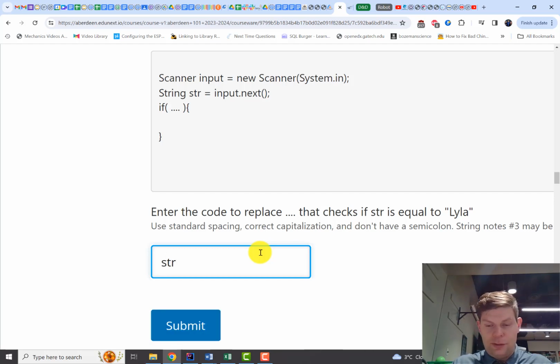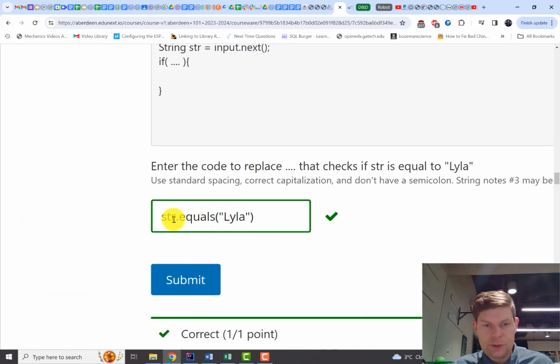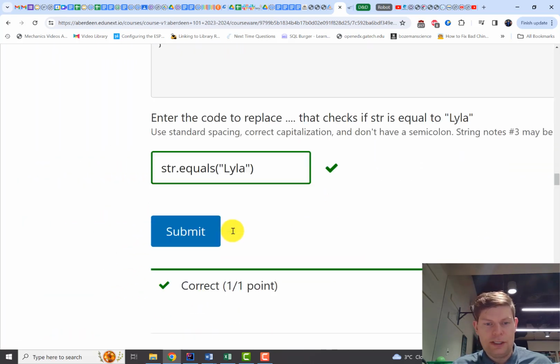So not too bad. We start with the variable name. And then if we want to check that it equals something, we just do .equals. And then what we want to check it's equal to. And that's all we need. It's kind of the equivalent of str equals Lila in quotes. We need the quotes because Lila is not a variable name, it's the actual string. So throw the quotes around it. Instead, we're just using our equals method to check if two things are equal, str and Lila.